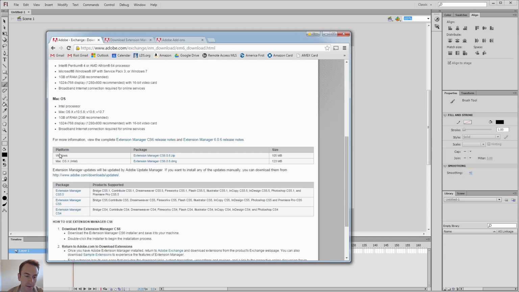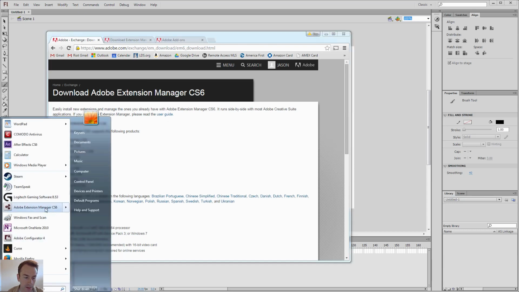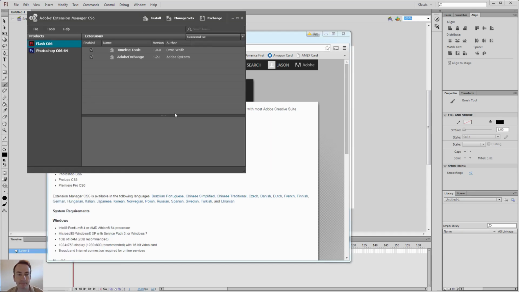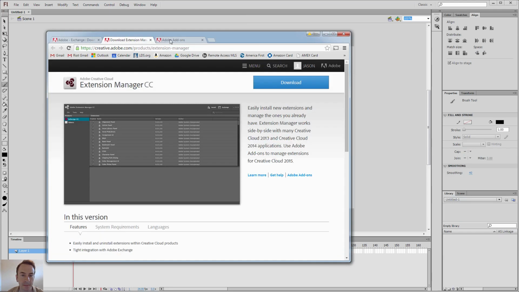Anyway, so you come down here. If you have Windows, install the zip. If you have Mac OS, you install the DMG file. Pretty straightforward. Once you get it installed, it will look like this. Dark gray, it'll show all the Adobe products you have installed, and you can look at the different add-ons you have installed for each. It's kind of handy. Okay, we'll get back to that in a sec.